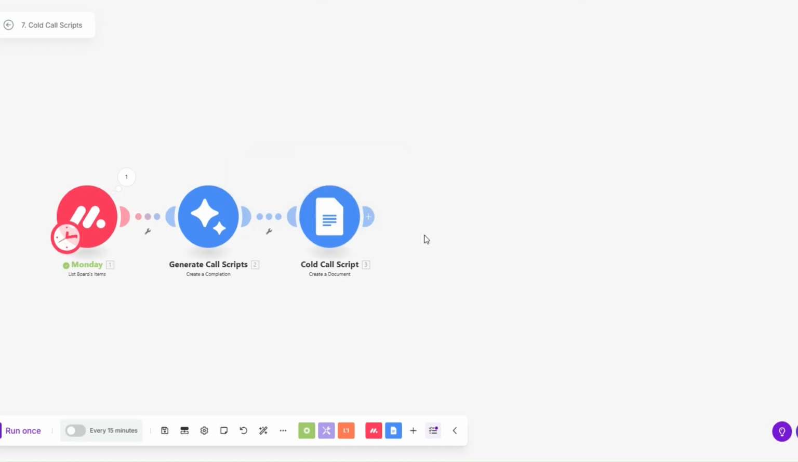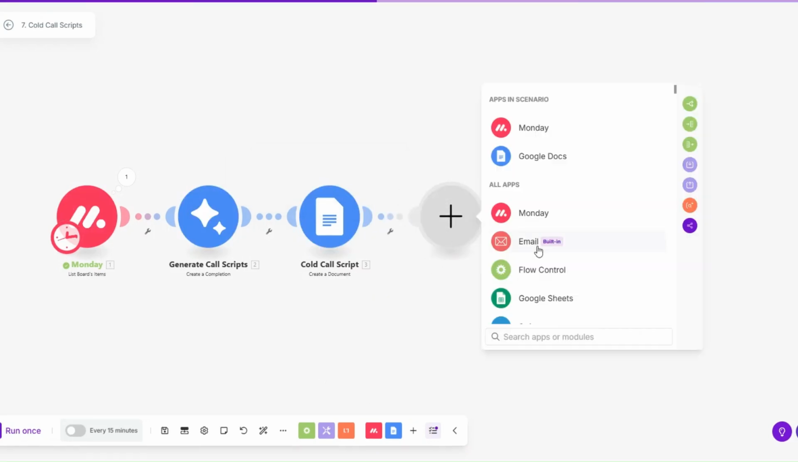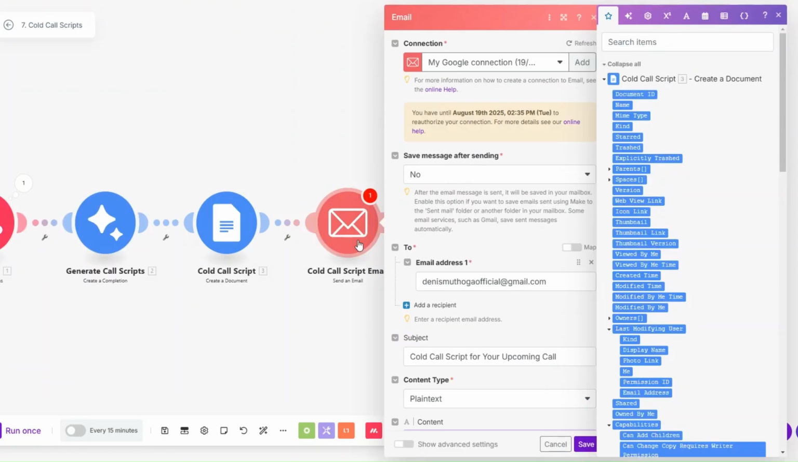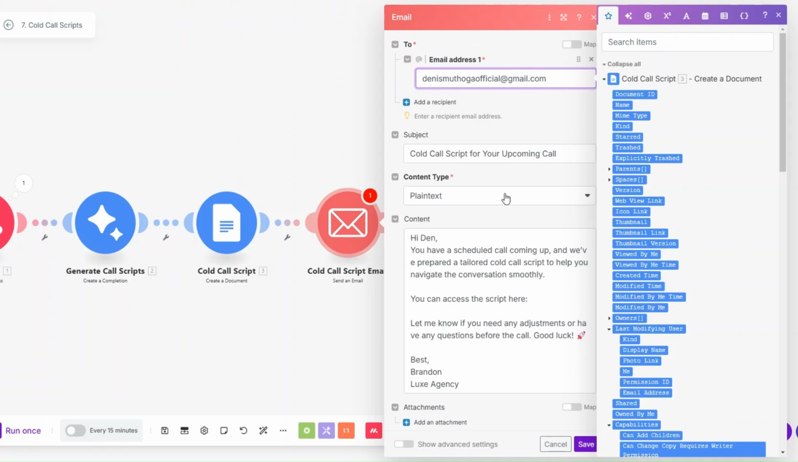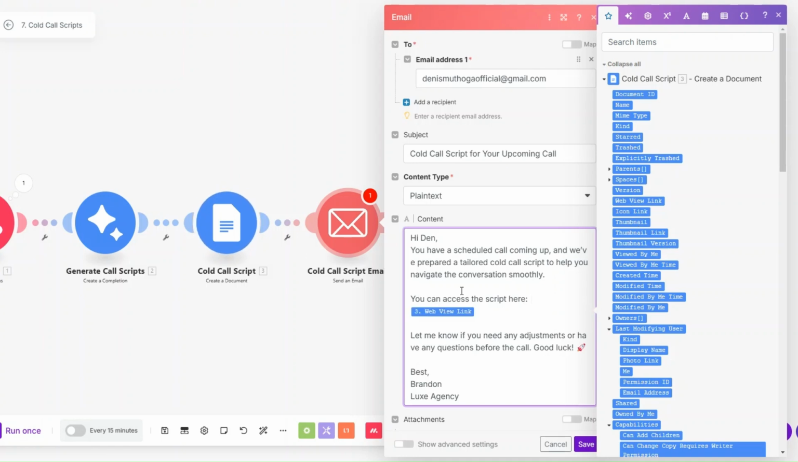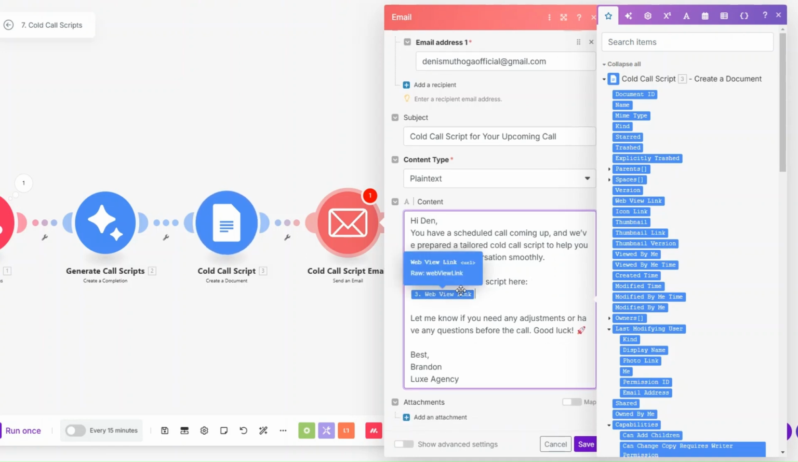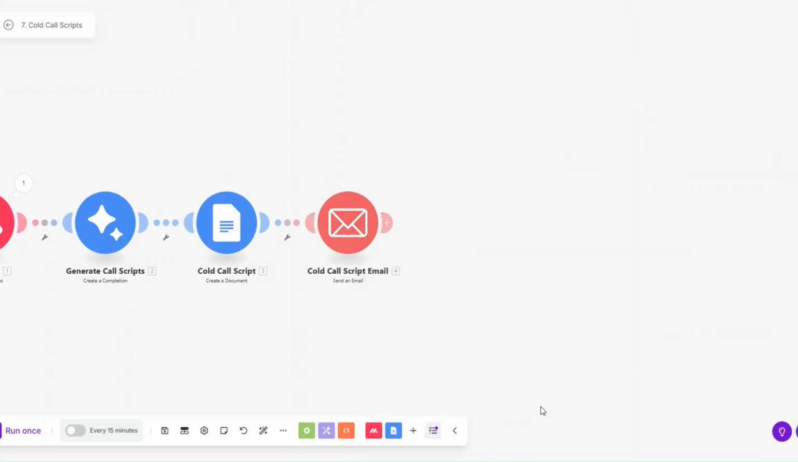Then click on OK. Now we can send our script to our sales rep via email. I'll rename our email module to cold call script email. And here we're going to add the email address of our sales rep. And then the subject line of the email could be along the lines of cold call script for your upcoming call. Content type, we're going to choose plain text. And the content of the email could be along the lines of: Hi, you have a scheduled call upcoming, and we've prepared a cold call script to help you navigate the conversation smoothly. You can access the script right here. We're going to add the web view link of the script. Let me know if you need any adjustments or have any questions before the call. Good luck, best. And on here I'm going to click on OK.